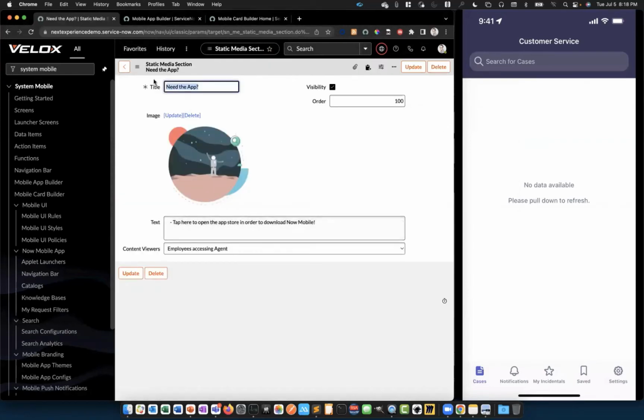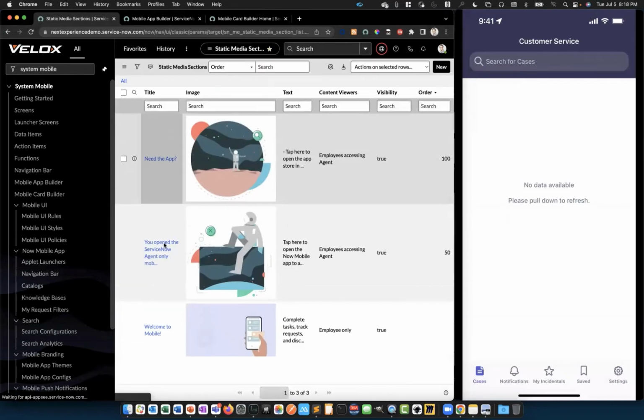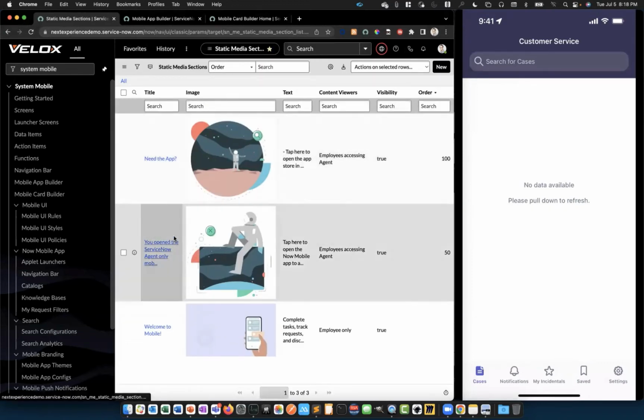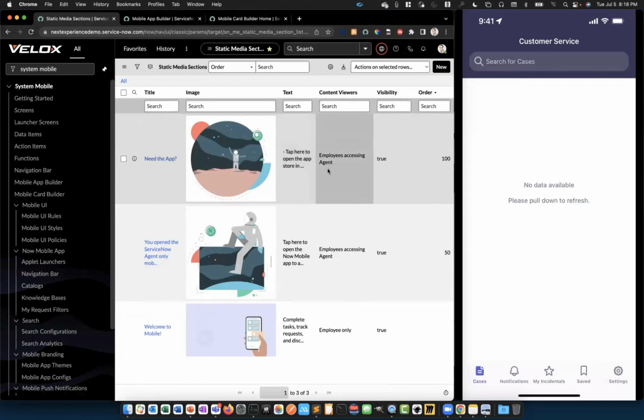Okay, so let's just take a quick peek at our two records just to make sure we've got two static media section records, we're going to filter them to be only for employees accessing the agent app. Let's go ahead and remove this dash. And that should be good. So next, what we're going to do is we'll create a template using Mobile Card Builder along with a card in order to display that content.